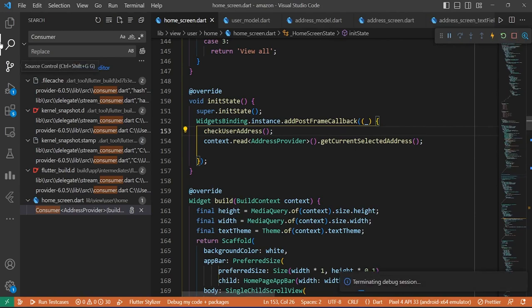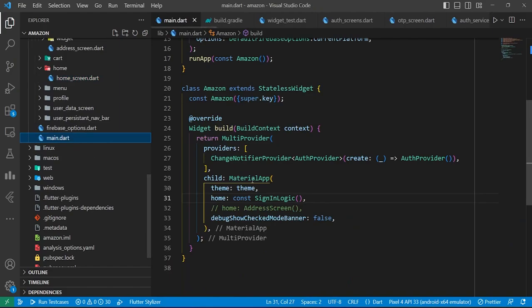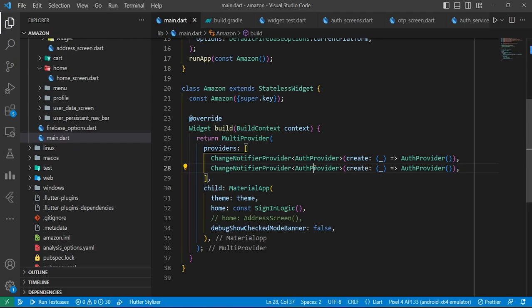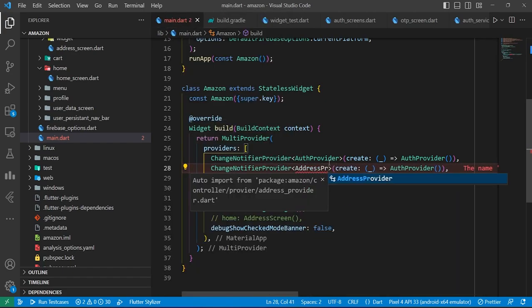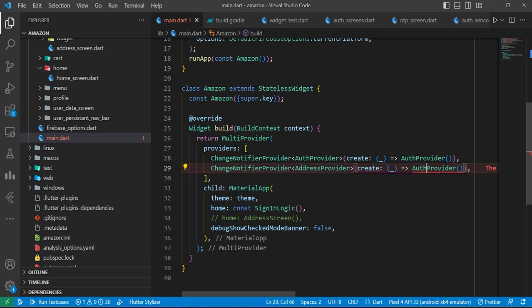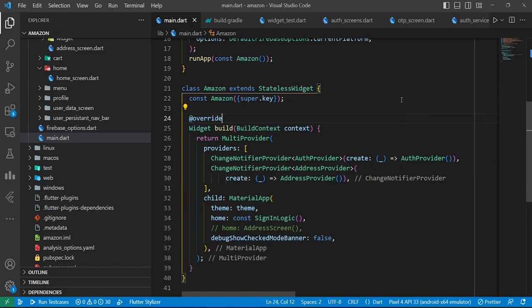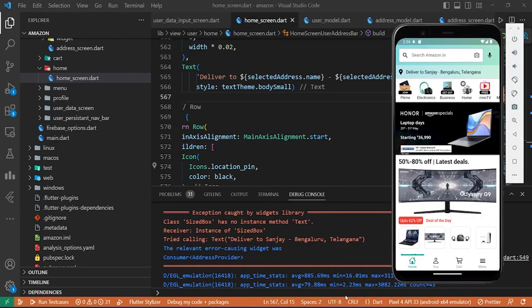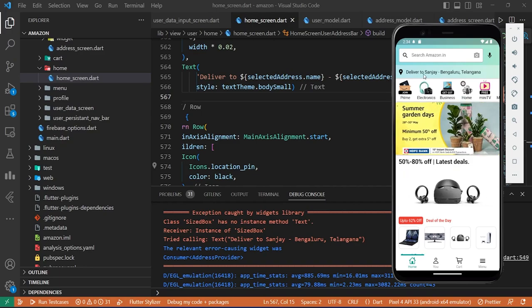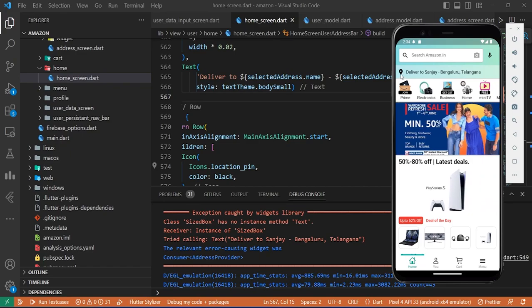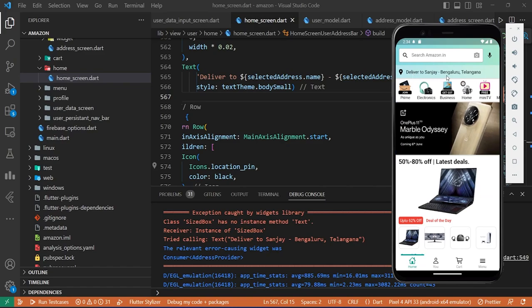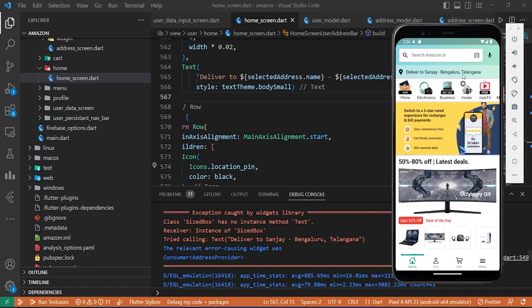Okay, there it shows an error because we haven't added the provider in the main screen. So I will copy this one, paste it, and instead of auth provider, it will be address provider. And here it will be address provider. Let's save it. Okay, so in this screen, in this address box, we have this address container. We have added this icon, that is address location icon, and then deliver to the username, and then there comes the city name and then state.